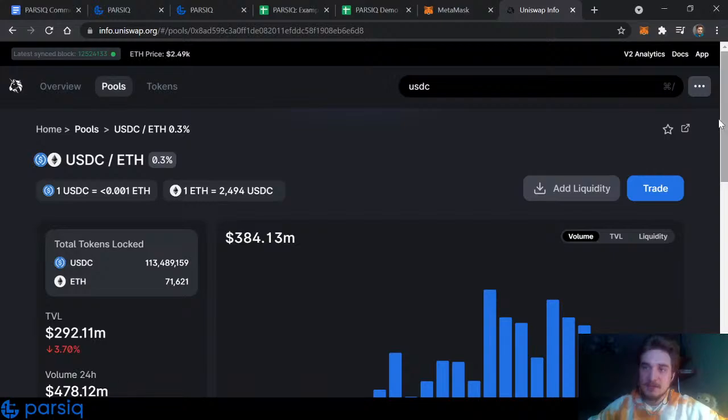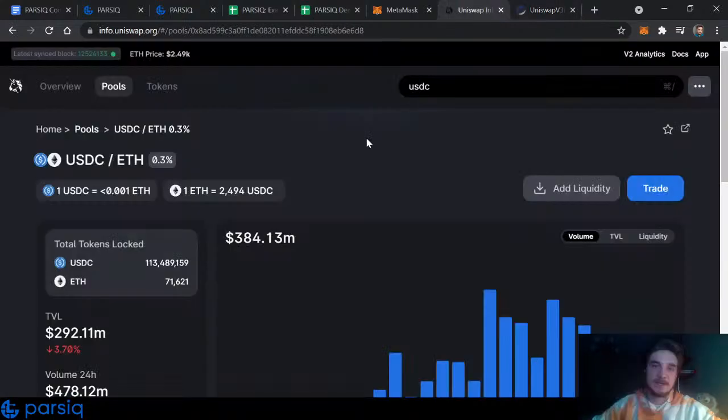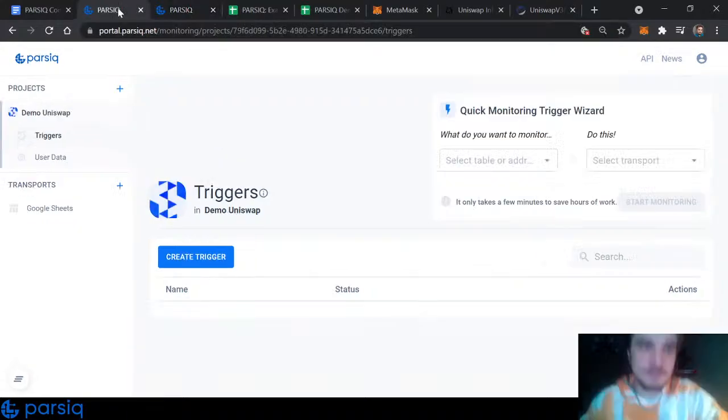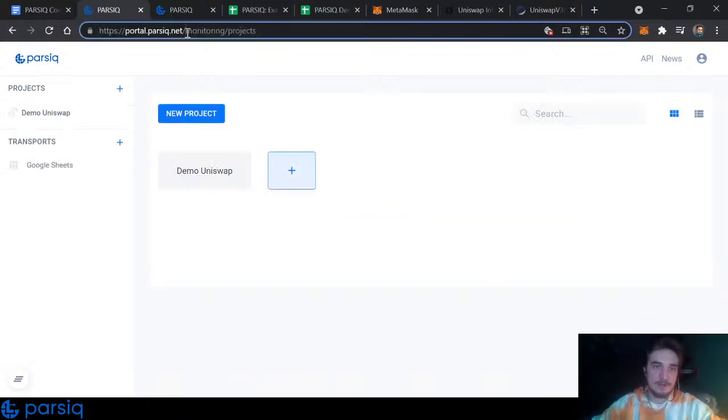So let us take this link. It will get us the pool address which we're going to be monitoring. So this is the address of the Uniswap pool. I pressed here to go to Etherscan. So let's go. Previously, I was using another domain because I was working with testnet. Right now, I'm going to the real portal because I'm going to be working with mainnet, Ethereum mainnet. So I'm at the normal portal where every one of you can try this also.